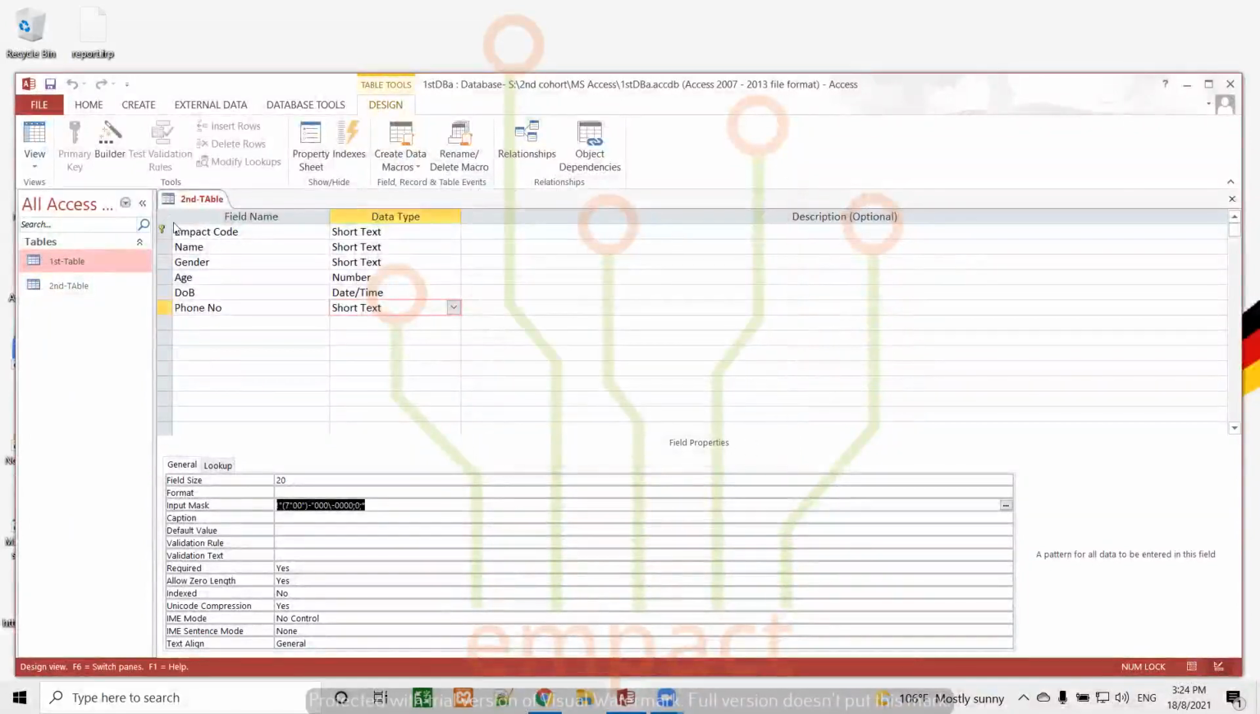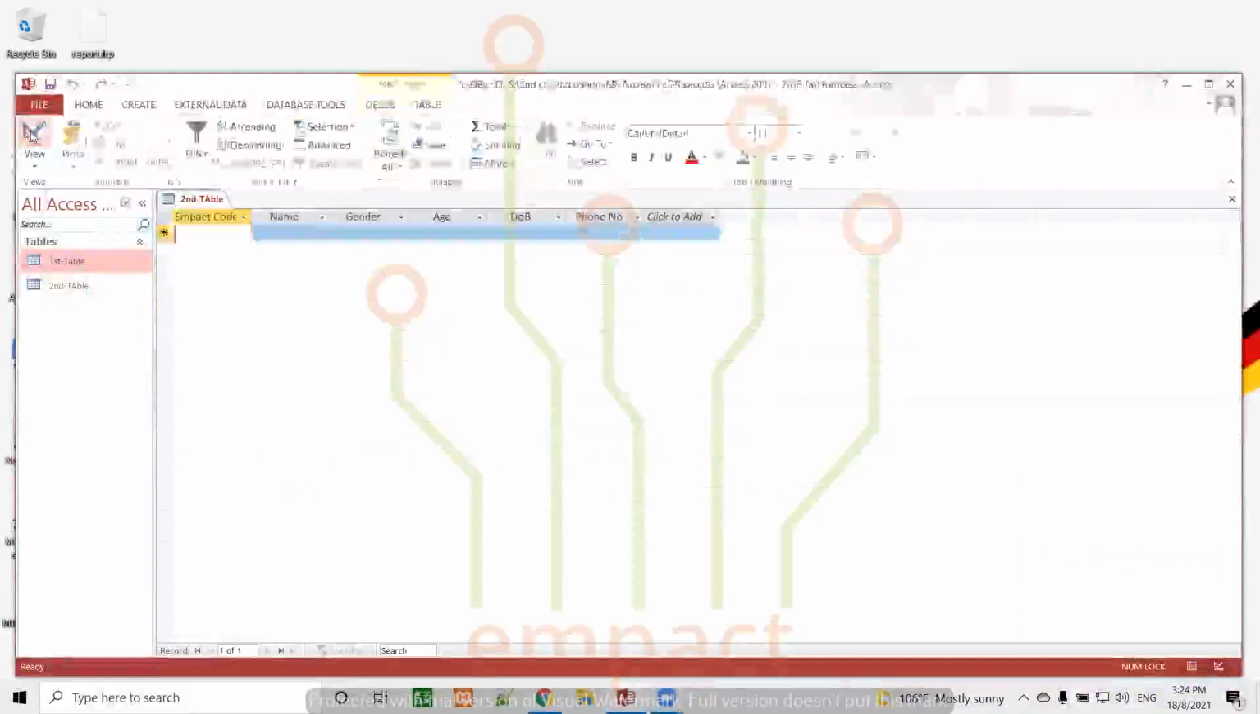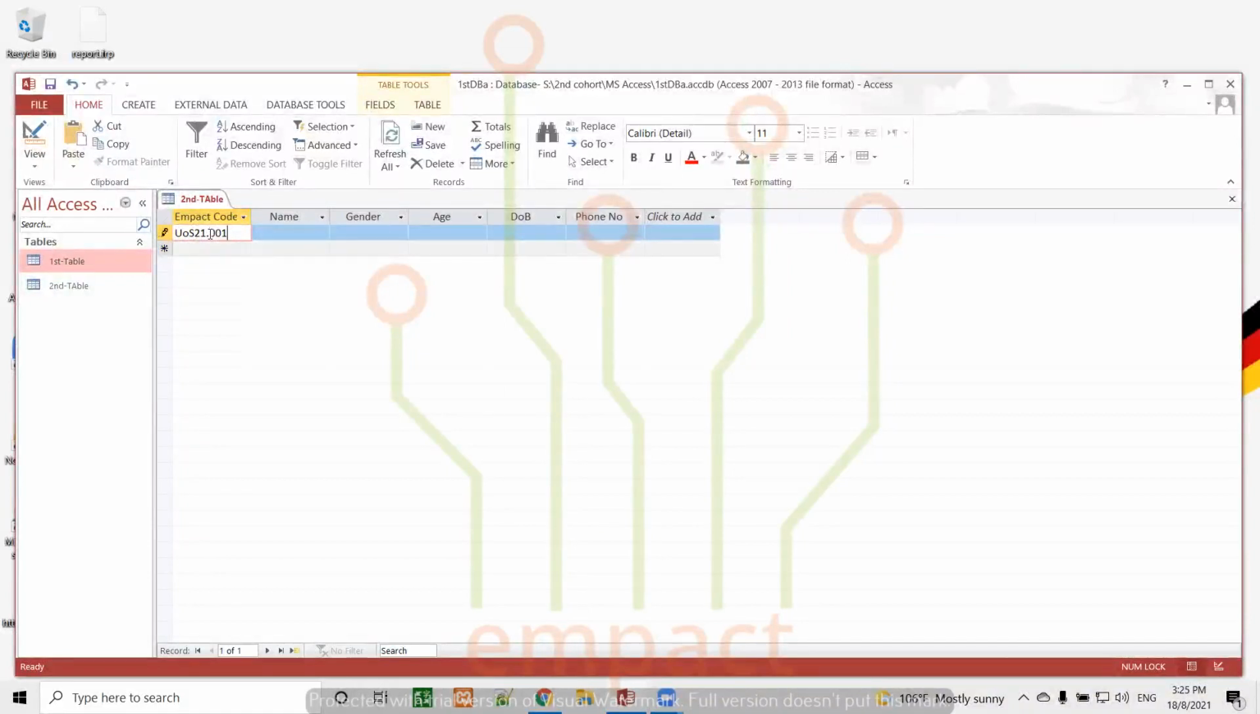So we make it required and we gave it a specific format. Now let's move and enter data. So here first, when you are clicking, it shows you that we have UOS 21. Then we are moving here. We will write 001. This is the first person.